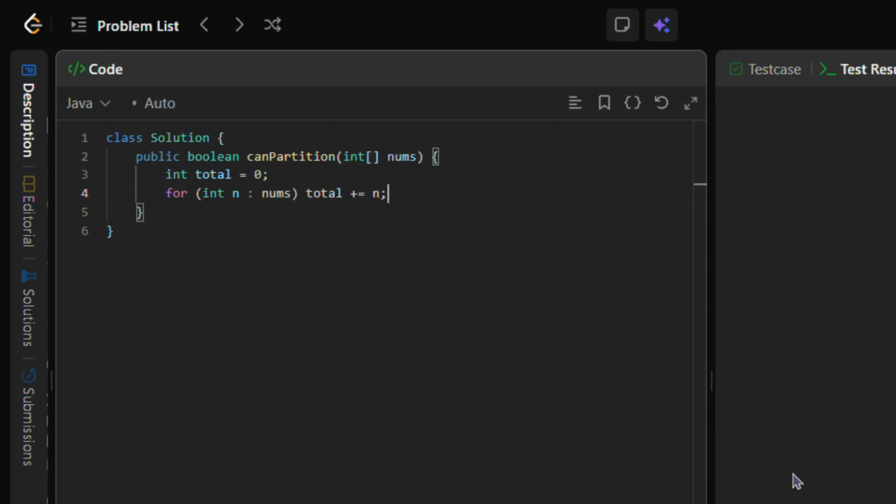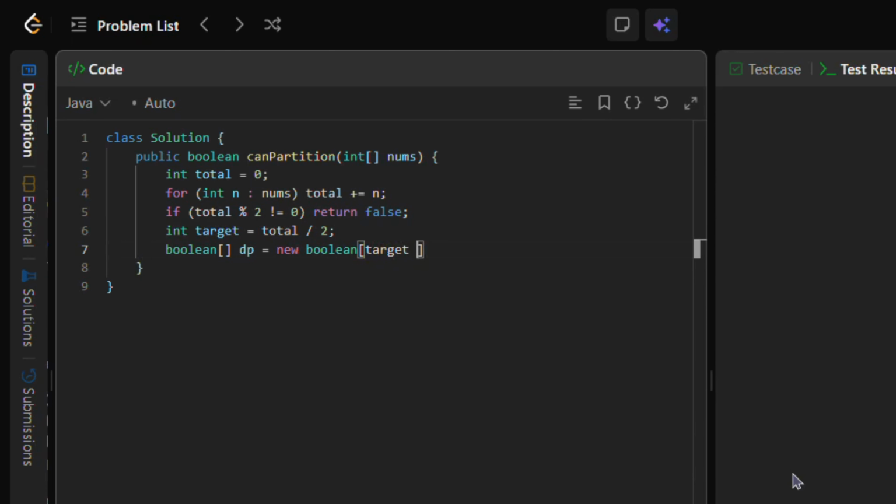After that, we check whether the total sum is odd. If it is odd, we cannot split it into two equal halves, so we return false immediately. Now we compute the target sum, which is total divided by 2. This is the sum we want one subset to reach. If one subset reaches target, the remaining numbers will also add up to target. We create a Boolean dynamic programming array called dp with a size of target plus 1.